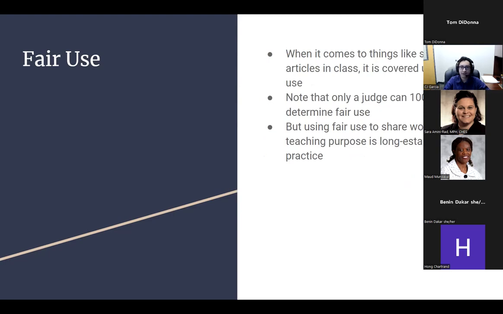One of the important things to note about fair use, though, is that it is very squishy. That short quote I just showed you on the previous slide is basically all the guidance, for the most part, that the actual text of the law covers.